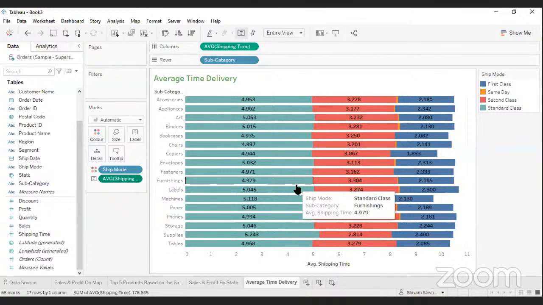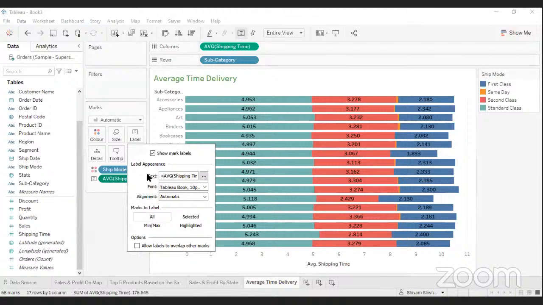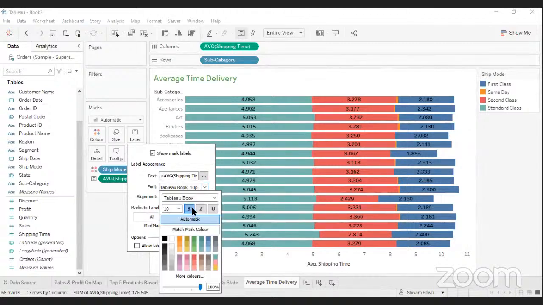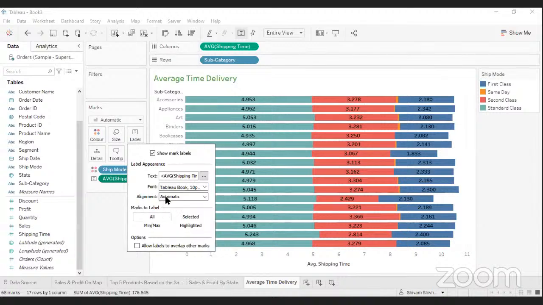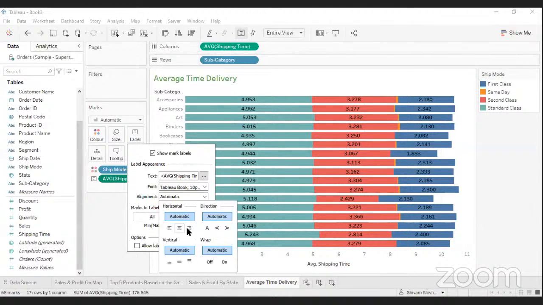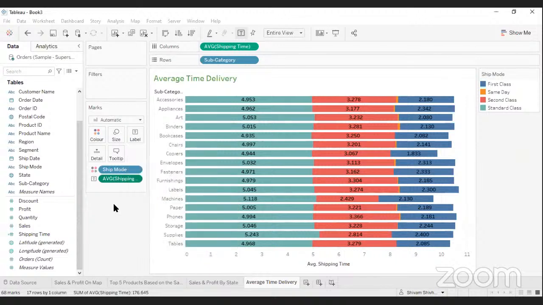I hope all of you guys are getting this. How to make the labels bold: you just need to go onto the label, and in the font you just need to select the size, bold, italic or underline. You can also color it. Based on that you can color also. Alignment, like if you want it in the middle, on the right side or the left side. Direction you can also provide, vertically too.